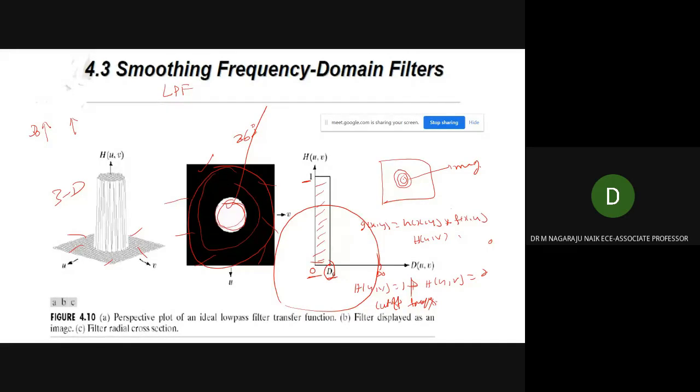Therefore, as the radius D naught increases, the number of rings in the region also increases, producing more finely spaced rings and less blurring. If D naught is small, then ringing artifacts will appear. If D naught is outside, this is specified as D naught. Now this region, D naught is outside the domain.